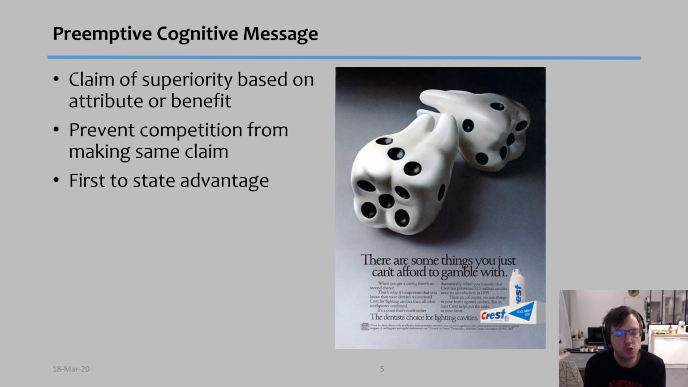The second strategy we have here is called the preemptive cognitive message. Basically, here we have a claim of superiority based on an attribute or on a benefit, and here we're clearly stating that the brand is better than the competition because of this and this reason. Still, we're still using reason here. It's just now we're clearly stating that we are better than the competition. So here it's a little bit to prevent the competition from making the same claim. So the goal here is to actually be the first one to say it in order to avoid the competition from calling it. So we call it the first mover's advantage.